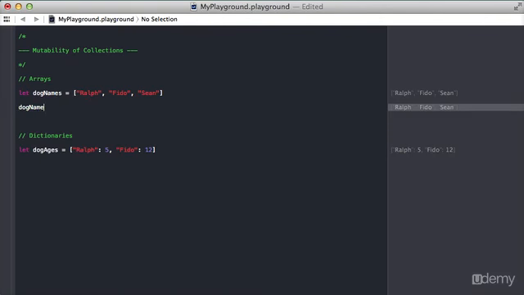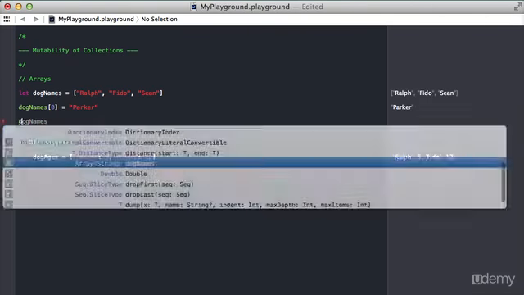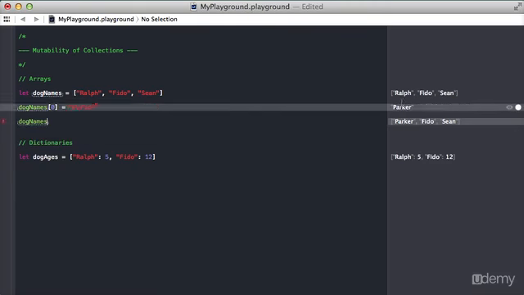The one thing that you can do is access any of the variables. So if you wanted to get out the 0th item, we can see that it's Ralph. And you can also change items. So if we want to change Ralph to a different name, let's say we want to make it Parker, we can do that. And if I put dog names here, you can see on the right that Ralph has been changed to Parker. So with using arrays as constants, you can change the items in the array, but you cannot change the size of the array.